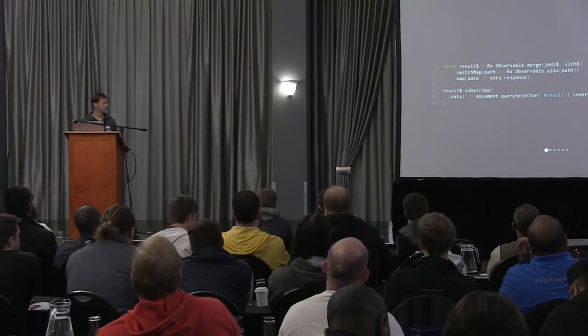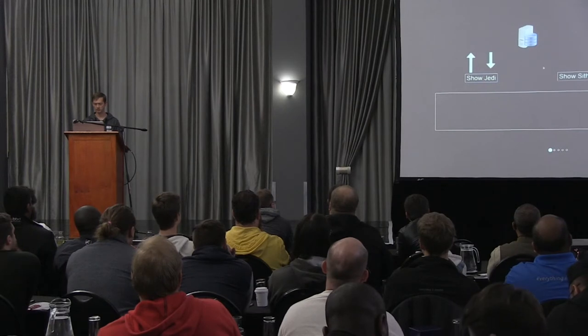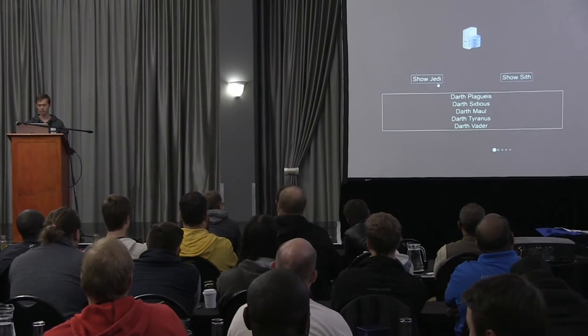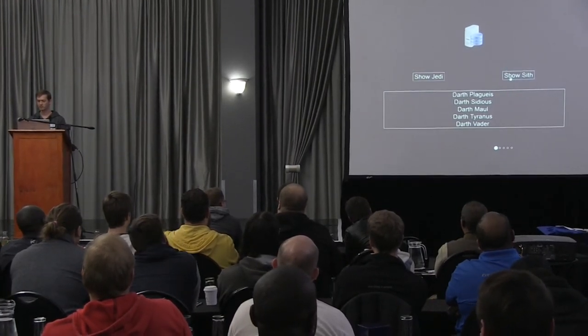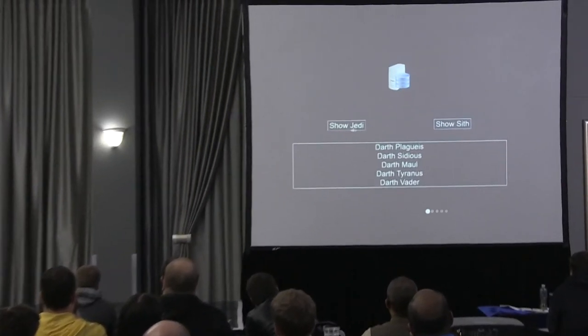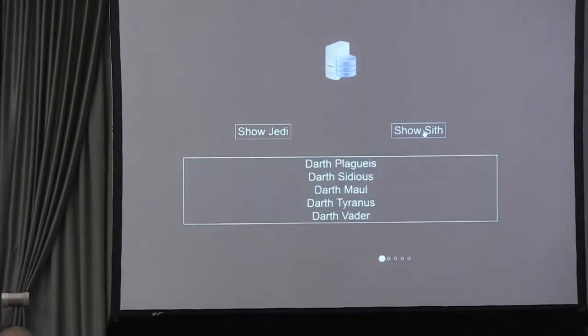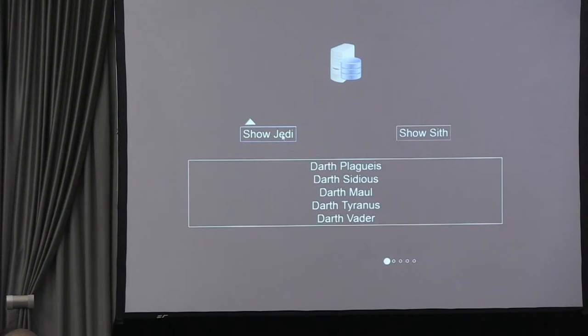So let's take a look at an implementation of this. So, same as before, show JEDI takes a little while to complete. Show Sith is slightly faster. If we click on show JEDI and then change our minds, we can see that it cancels any other in-progress events that are still on our stream. Same as if we click repeatedly on show JEDI, we're canceling anything else that's in progress.